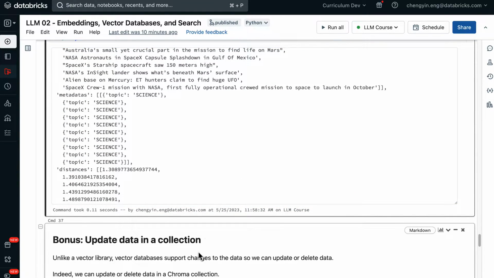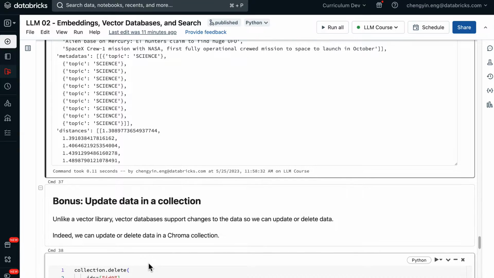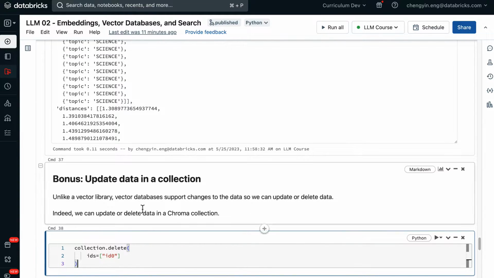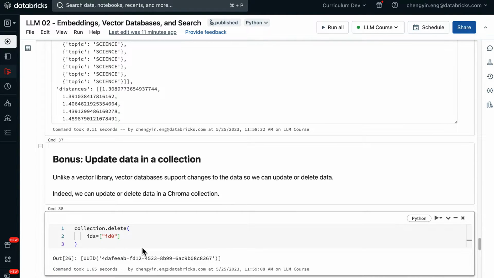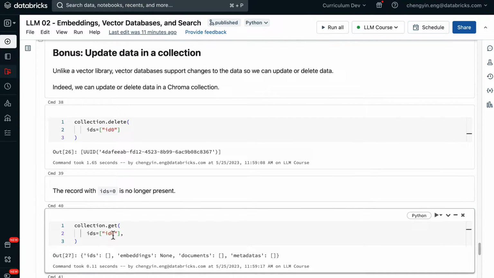Another bonus capability enabled by vector databases is CRUD, which stands for create, read, update, and delete. That is not supported by a vector library, because vector libraries do not have full-fledged database properties. So here, let's look at some examples of how we can update the data in a collection. For instance, we can delete a specific vector ID, which corresponds to a specific document, from the collection directly. And then we can check that within this collection, the document with ID 0 indeed no longer exists after we have deleted it.